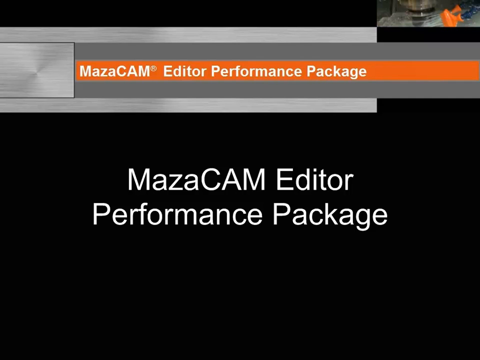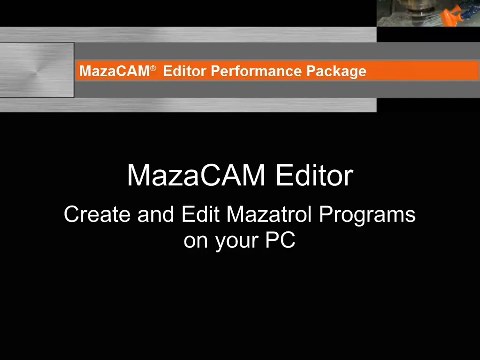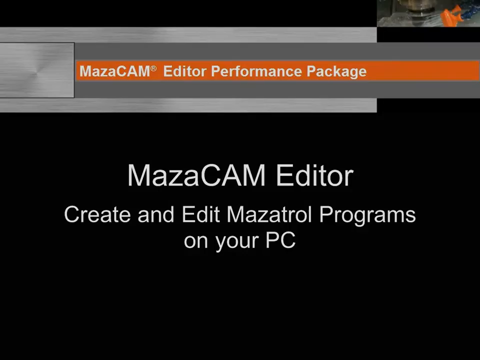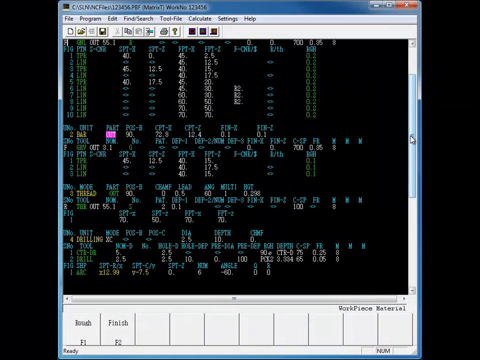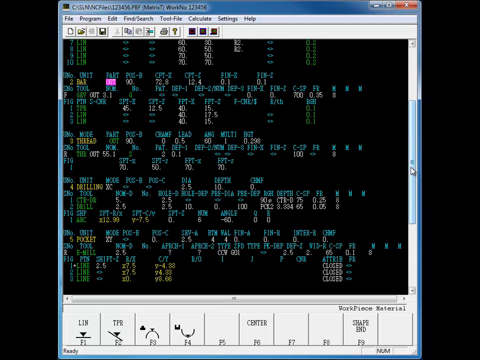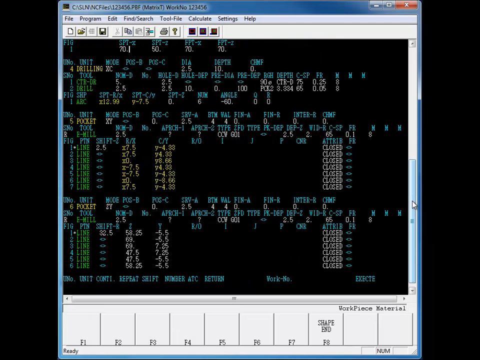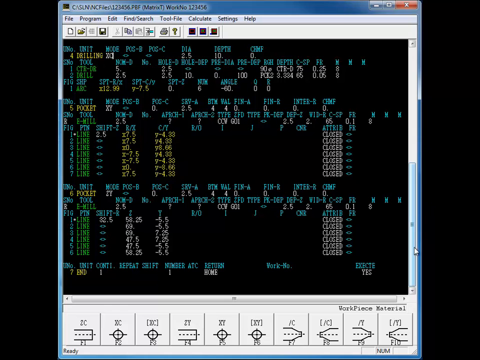In the previous video, we covered an overview of the MazaCAM Editor Performance Package. Now let's take a closer look at the MazaCAM Editor for creating and editing Mazatrol programs. The MazaCAM Editor provides you with the ability to write or edit programs on your PC. It is one of the key tools towards increasing the shop's productivity and profits.